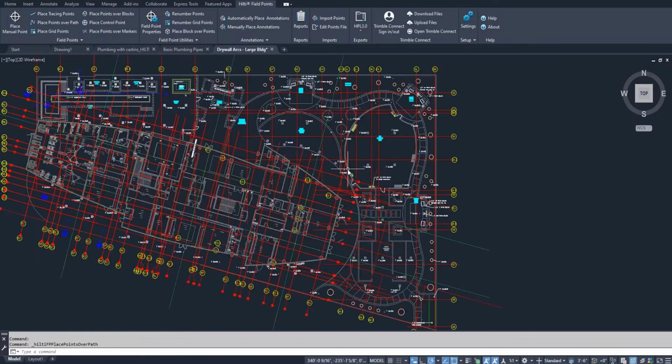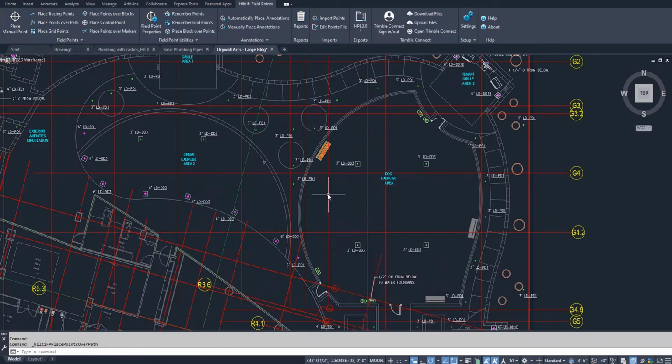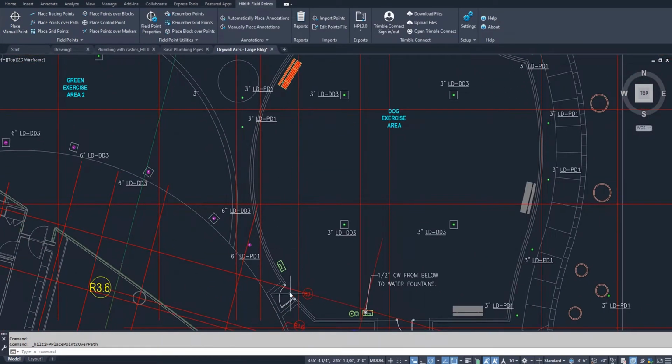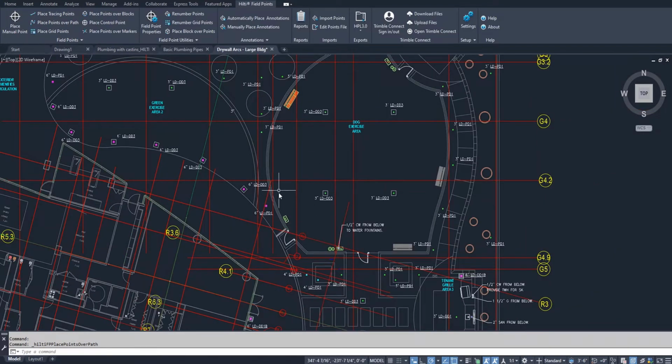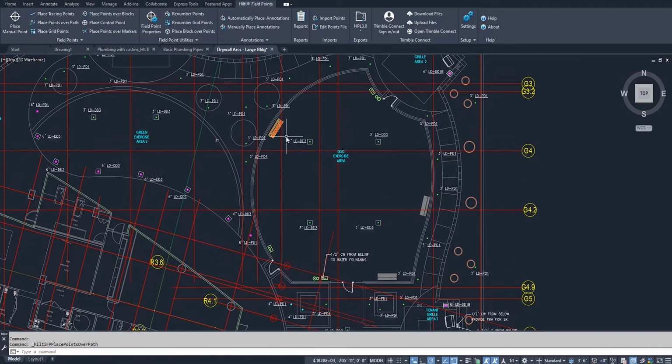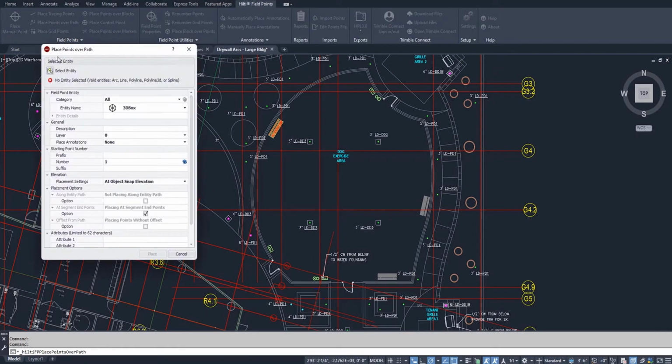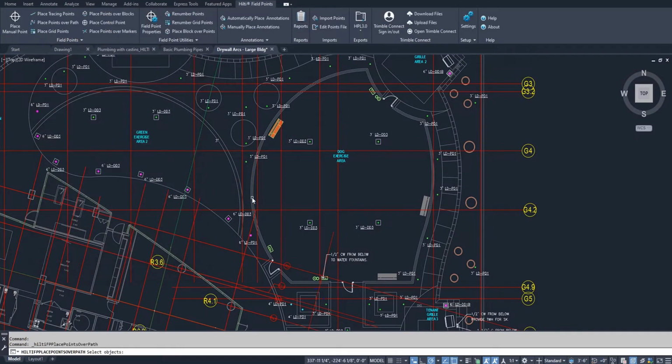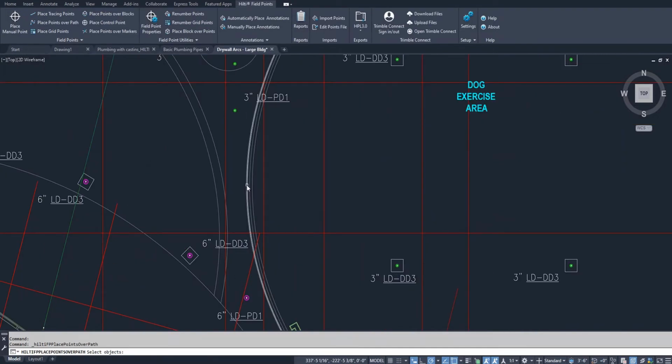In this drawing, I have some drywall track, or some arcs in general, doesn't matter, and you can see that it follows an arc right over here. If I wanted to place points along that arc in one click, very quickly, all I need to do is go to Place Points Over a Path, and select the entity, or this arc that I want to use. So I'll use this arc here.